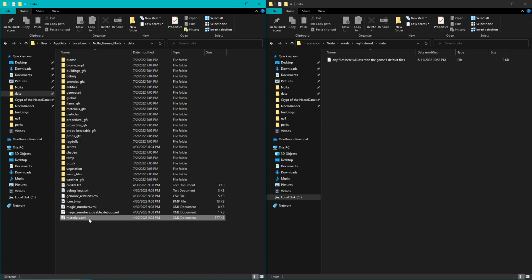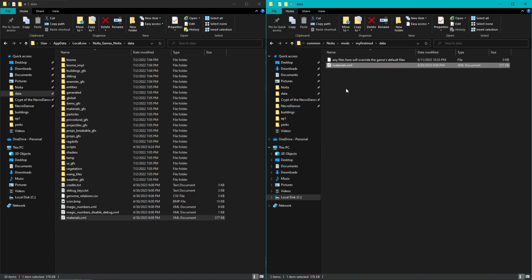So for example, if I copy this over, they're identical, but the game is going to use the materials.xml from my mod instead of the one from the actual data folder of the main game. So if you want to override any existing behavior or change certain things, this is how you do it. This is why I said in the previous episode, get familiar with all the files and folders and in which folders you can find which stuff, because if you want to override anything, this is where you would do it.